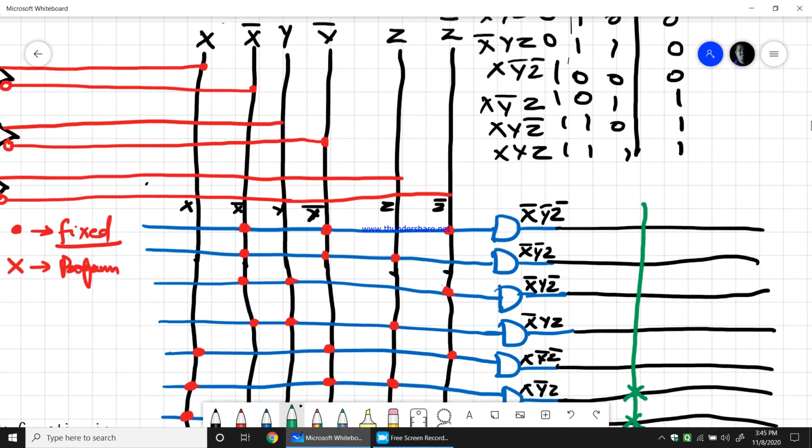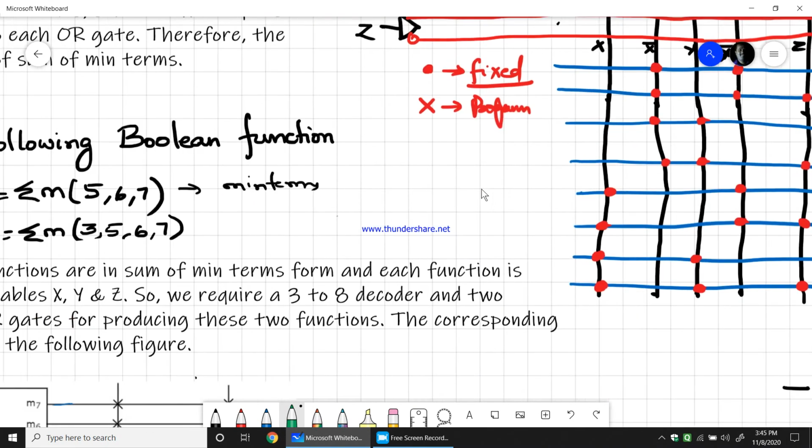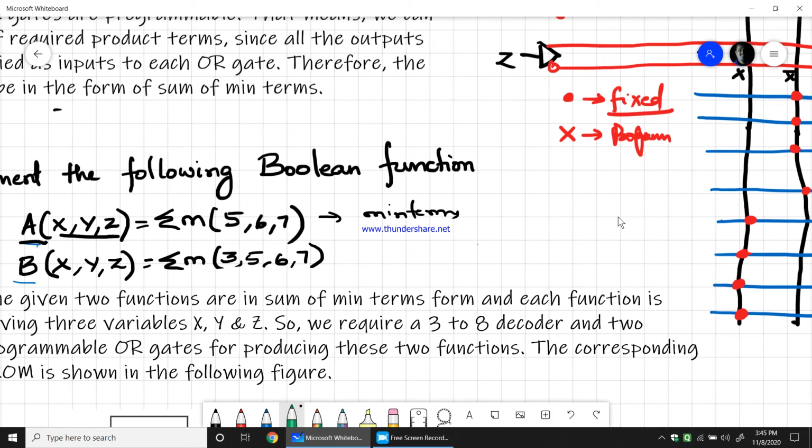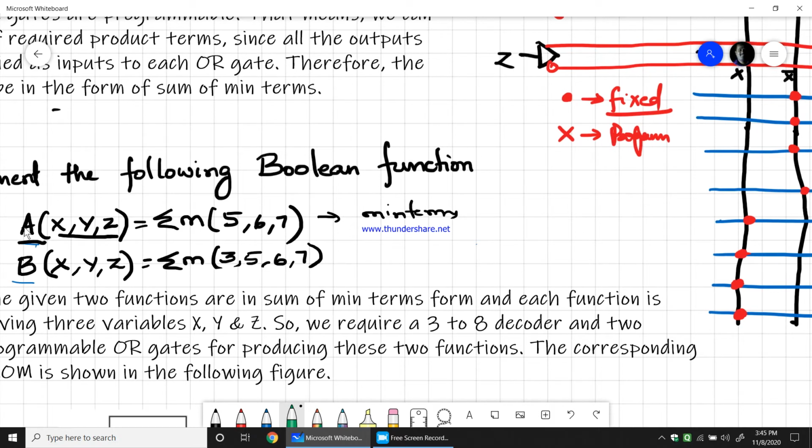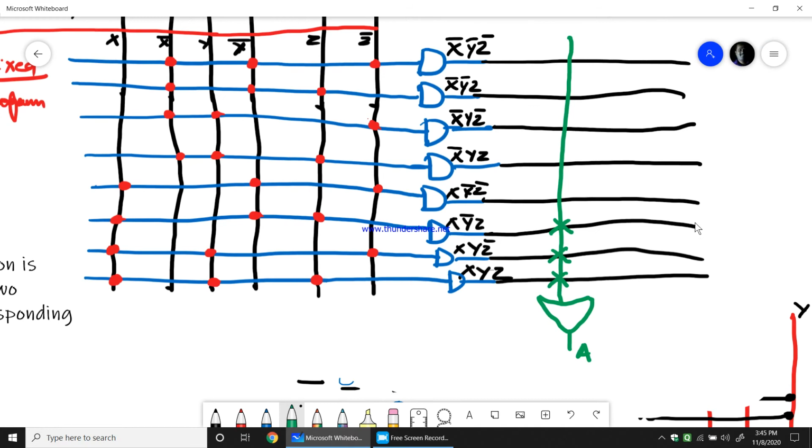Now if you see in the question for B, it is summation M of 3, 5, 6, 7. So the number of functions given will be equal to the number of OR gates that we use for programming. Therefore, if you go back to the diagram, we will add B in the same diagram now, because AND gates are fixed so the diagram doesn't change for the AND gate. The only thing is you are going to add one more OR gate here.